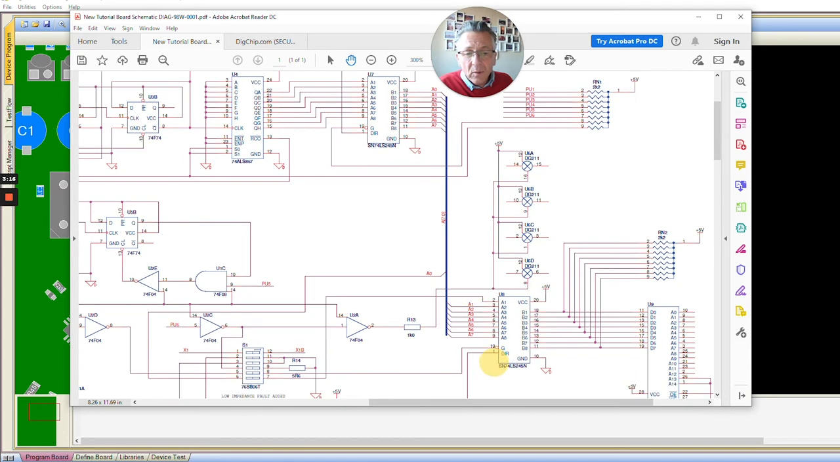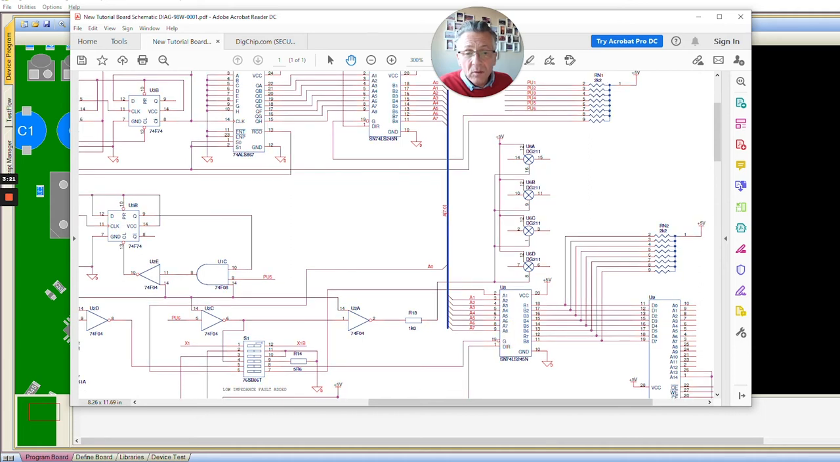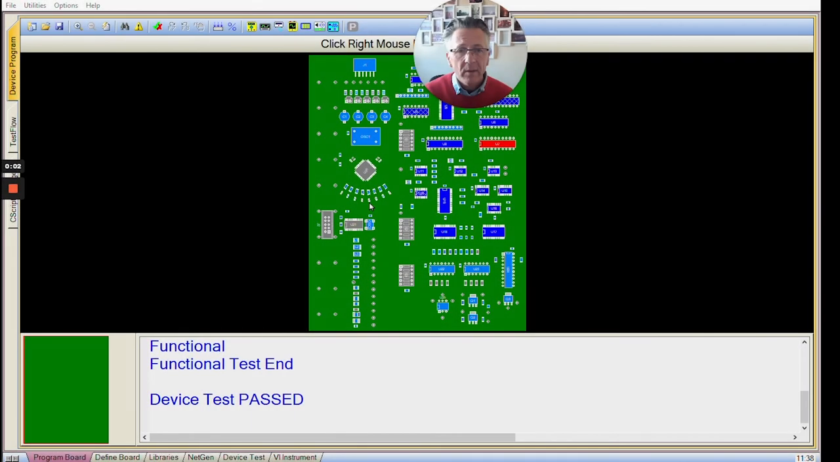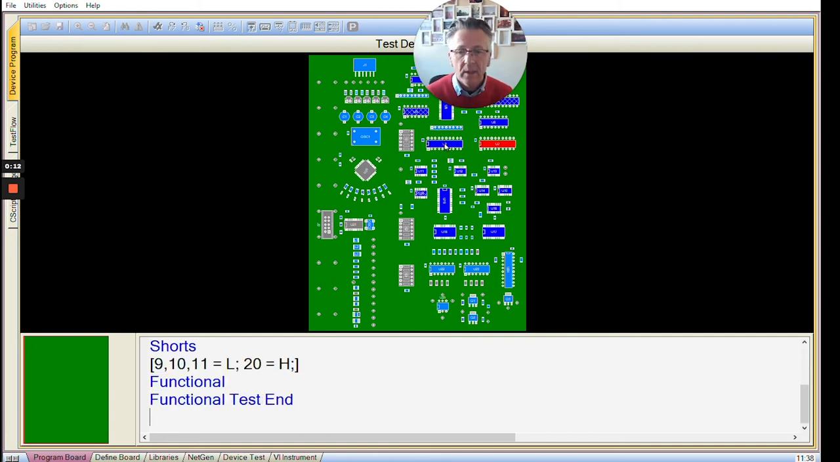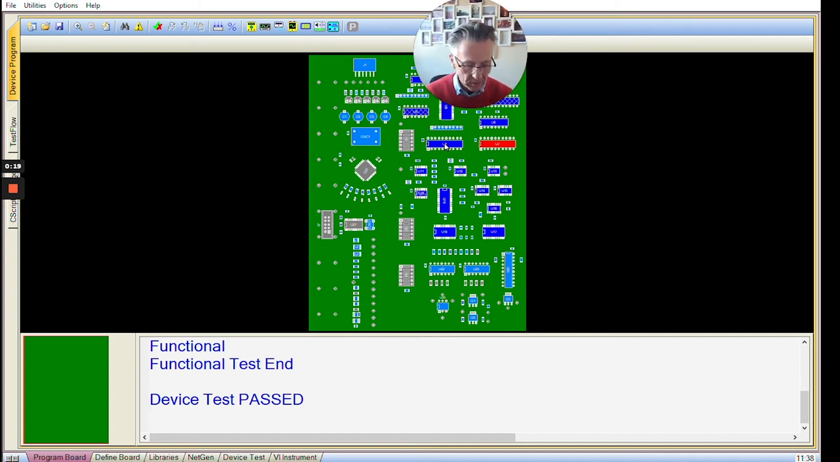And the guard will be attached to the output enable pin on U8 to disable the buses while we're testing U7. So how does that look in practice? So here we have our tutorial board, and if we click on U8 and we attach our clip to U8, we'll see that it passes as expected. Now if we click on U7, this is the device that is being affected by the bias on U8.